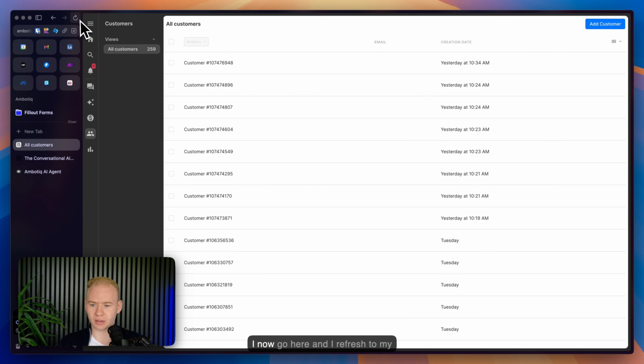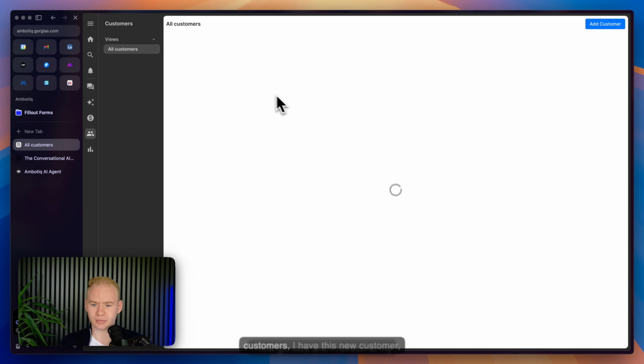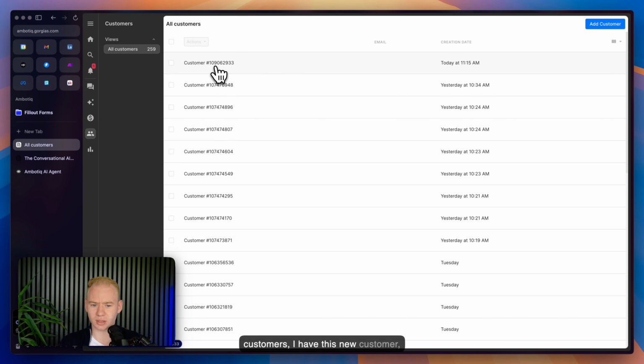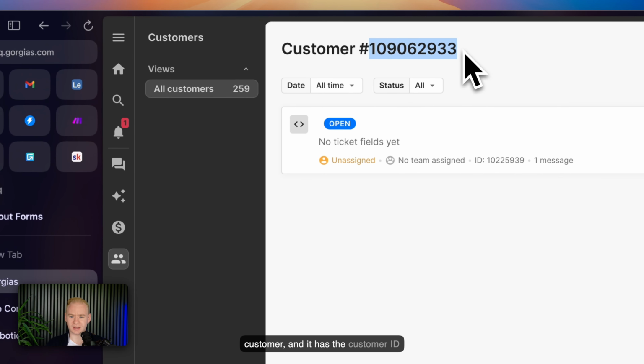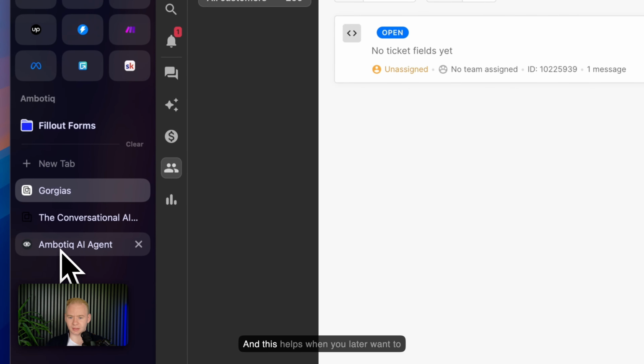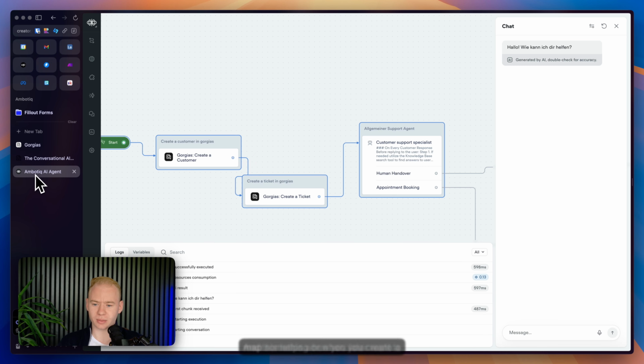And when I now go here and refresh my customers, I have this new customer, which is now named customer since it's an anonymous customer, and it has the customer ID now as a variable or as a number. And this helps when you later want to map something or when you create a ticket.